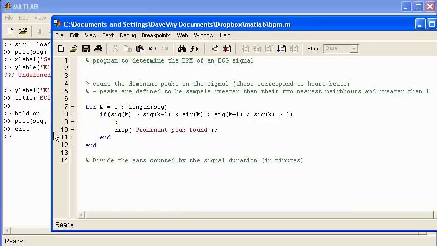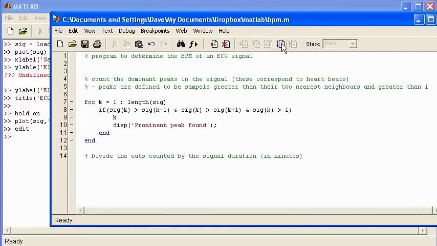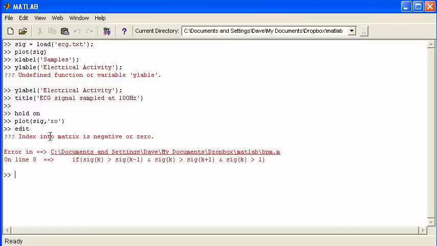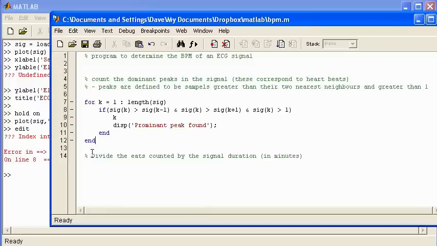Now I'm probably going to get an error. I can see problems with this code, but I'll run through the code and just show you the types of errors that you get. So I'll run that code. And the first error I get is index into matrix is negative 0. It says it's on line number 8. The reason I get that message is MATLAB doesn't like references of indexes of 0. The first time I go through this loop, the value of k will be 1, which means this value here, k minus 1, will be 0, and sig 0 doesn't exist. So that's why I'm going to get that error. Now I can solve that problem pretty quickly by starting the index at 2.